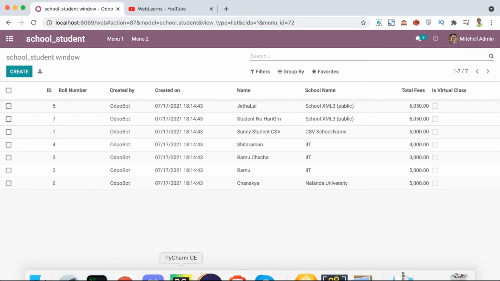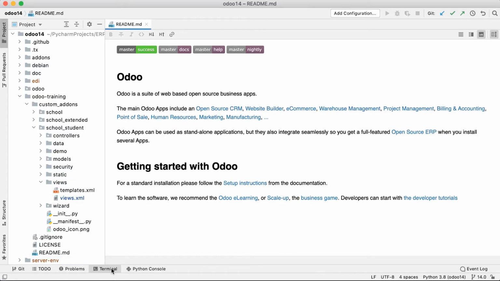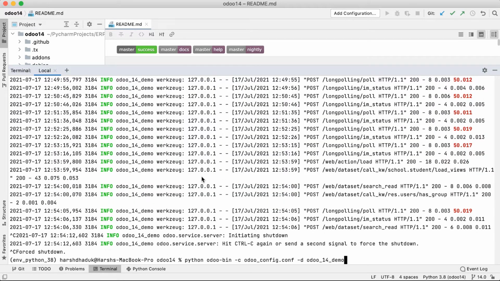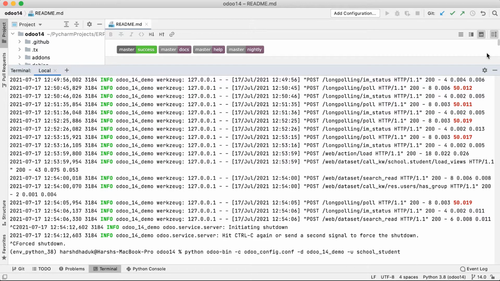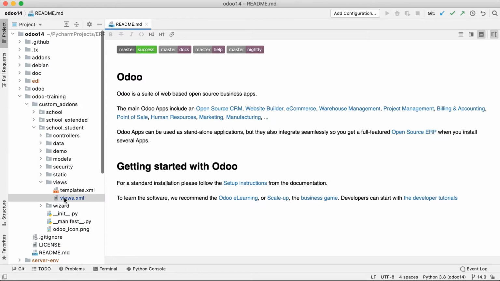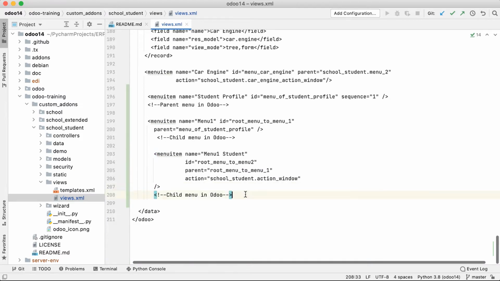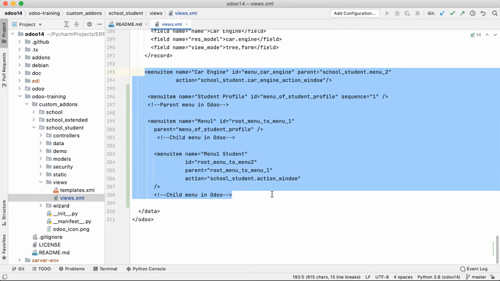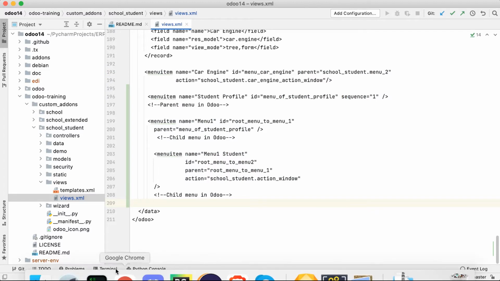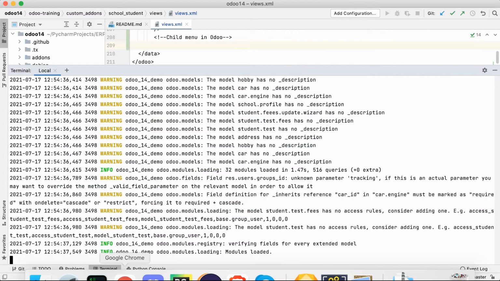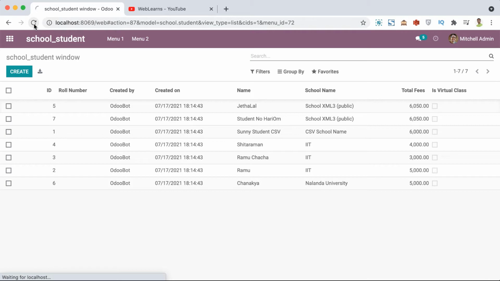Right now we are just trying to upgrade our module, like -u school student. And let me show you one more thing: in the views part we already added this one in our last topic. So you can see here, first I'm going to the front end side and trying to refresh the page.